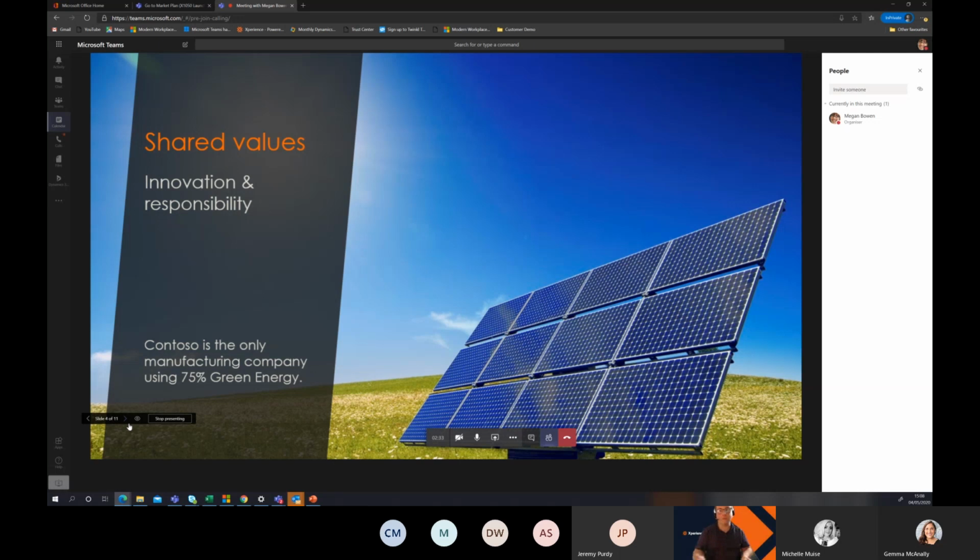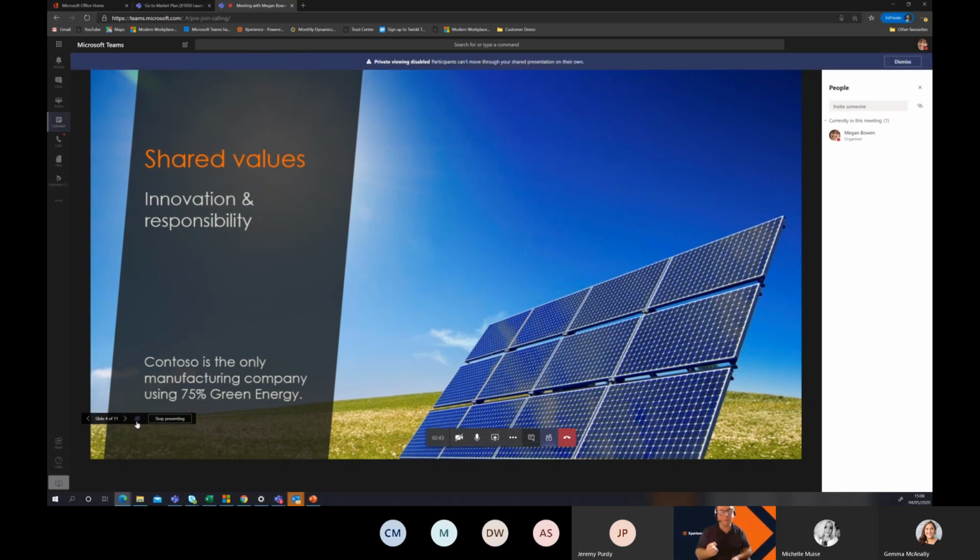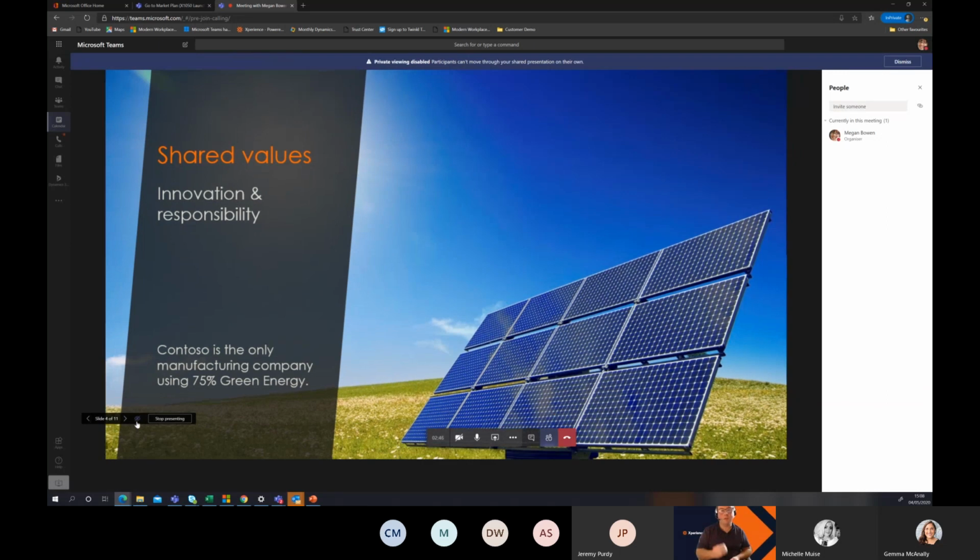But if you're doing this from a sales point of view and you've got all your pricing at the end of the presentation, it also means they could skip forward and take the surprise away. So you as the presenter control that. You can click on the eye, close the eye, private viewing is disabled and only you are in control. Everyone else has to watch, okay?